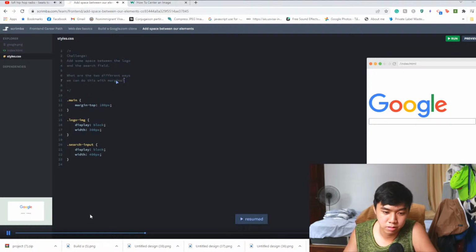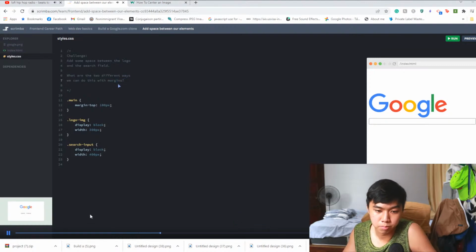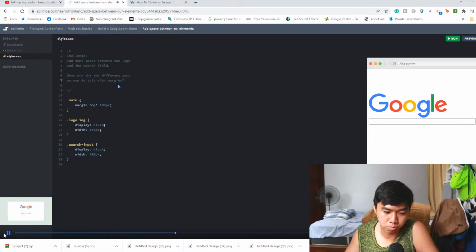There are 2 ways. You can do this using margins, and I want you to think about which 2 ways that is, and choose one of them. Go ahead and do this right now. Oh well. What am I supposed to do here? Add some space between the logo and the search field.